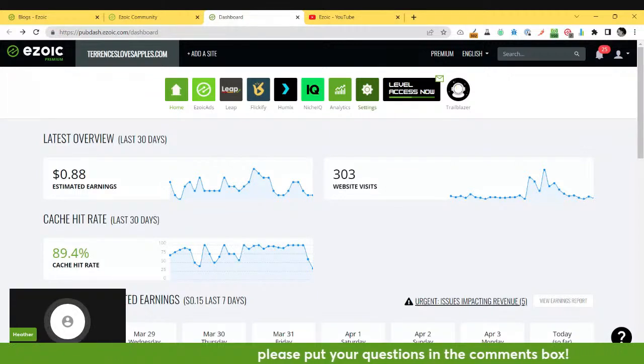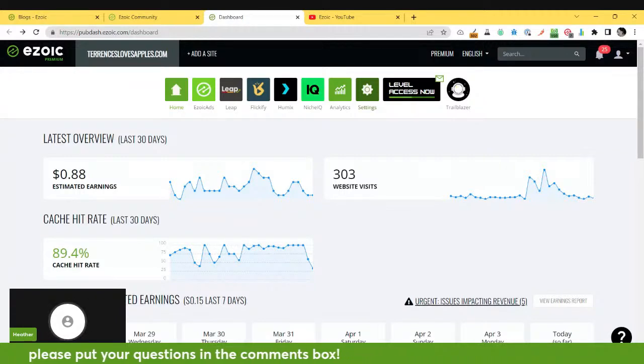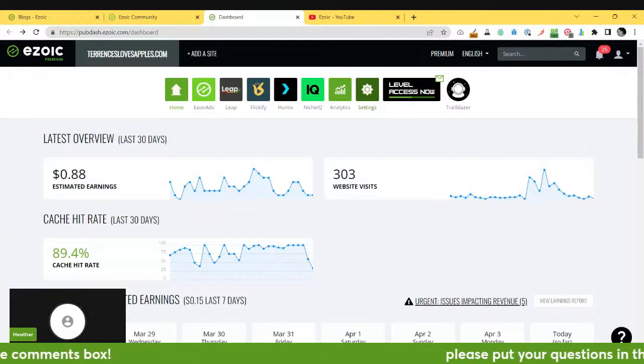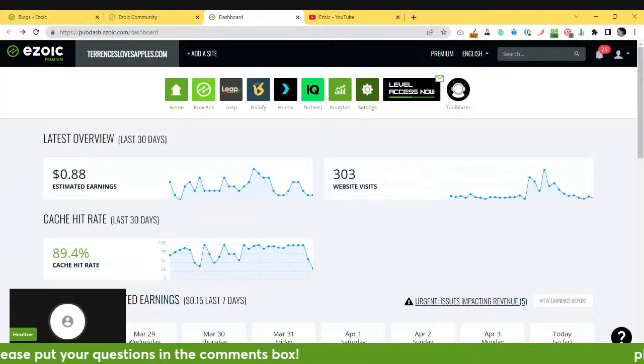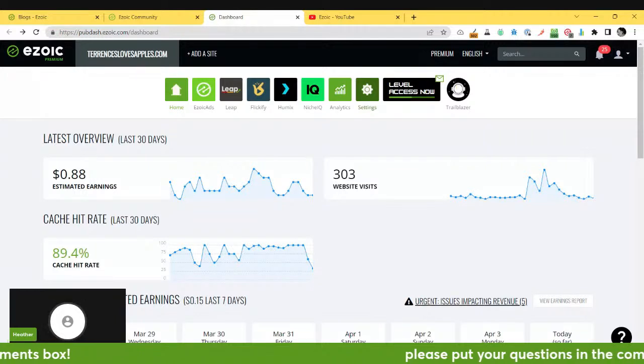Okay, with this, Daryl, there can be a number of different reasons why you're getting the lower EPMV. Sometimes it can be connected to niche, it can be connected to the type of traffic that's coming to your site. It can also very much be connected to the way your Ezoic dashboard is set up and the way your ad placeholders are set up.